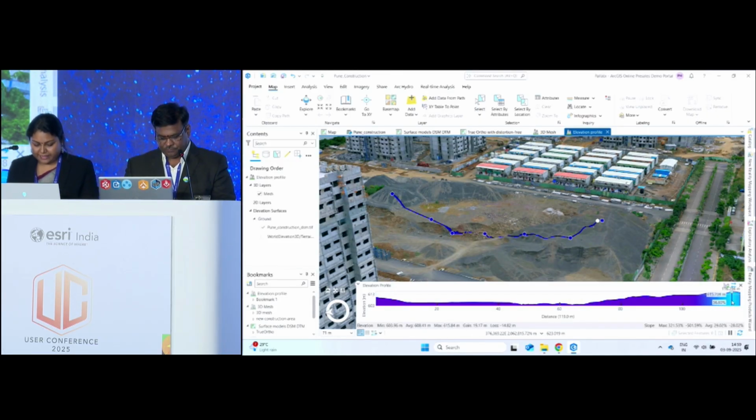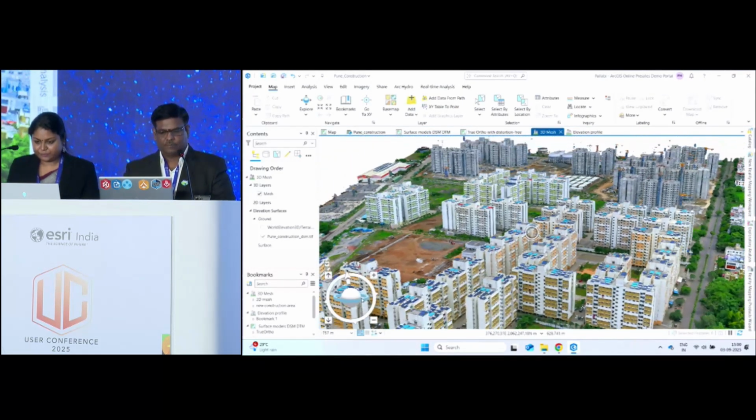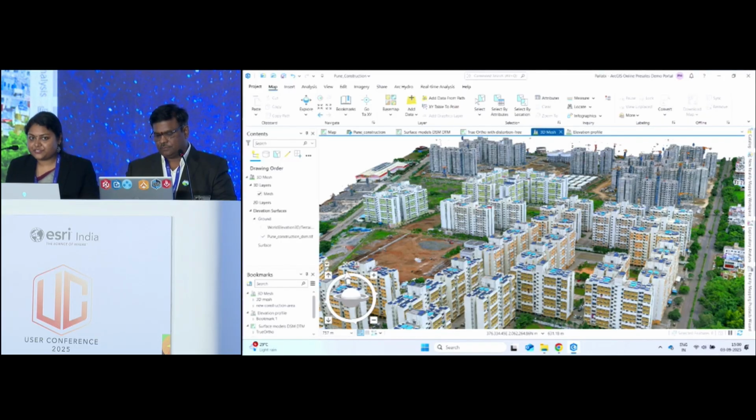So to summarize, we saw ArcGIS Reality plays a pivotal role in a wide range of projects, from rural property mapping to large-scale infrastructure survey, agriculture, mining, forestry, industrial asset monitoring, as well as critical areas such as disaster management. I would like to thank IdeaForge for sharing this imagery data, which has been processed for analysis. Thank you. Back to you, Krishna.